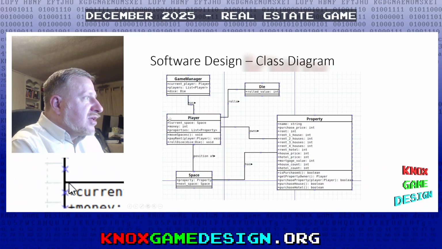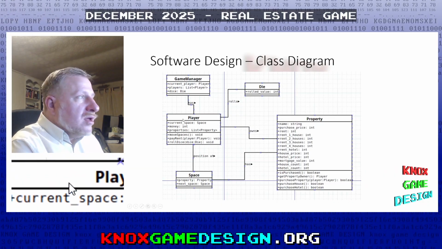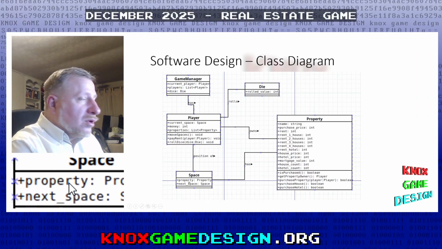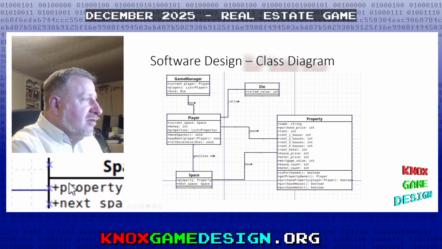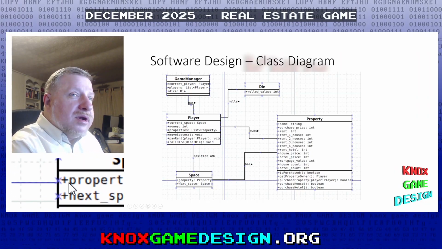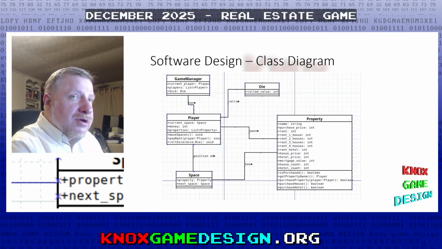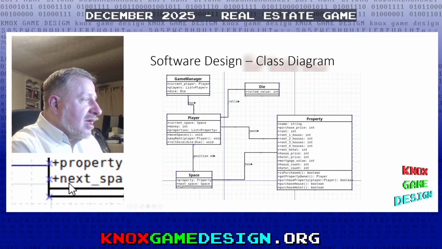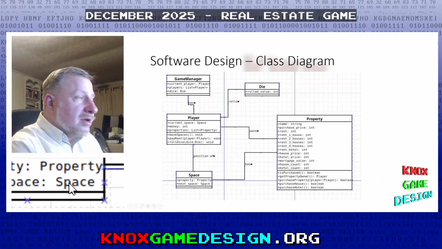So the first game object is going to be a player. We're going to have multiple players in the game. We're going to have a board, and the board is going to have multiple spaces. And one design decision that I had to make, which I'll talk about on the next slide, is having a linked list. So the space has a reference to the next space.